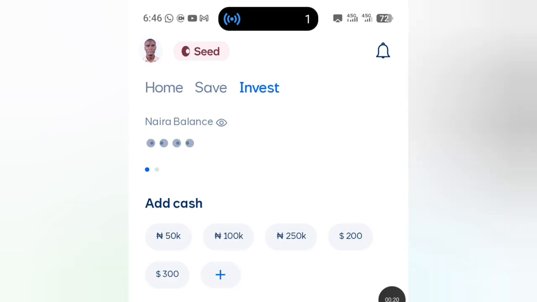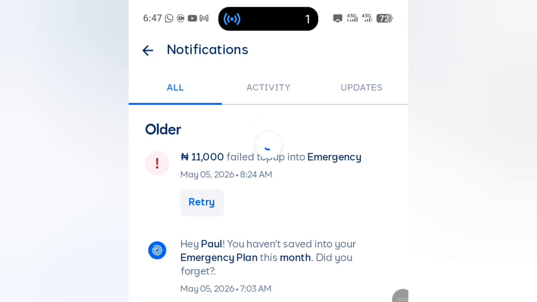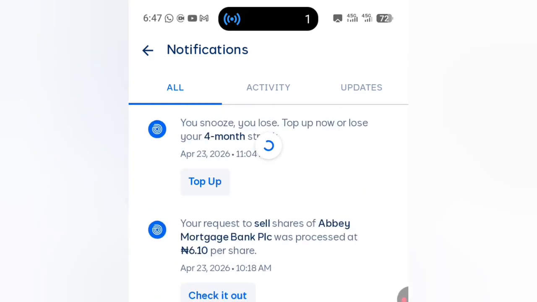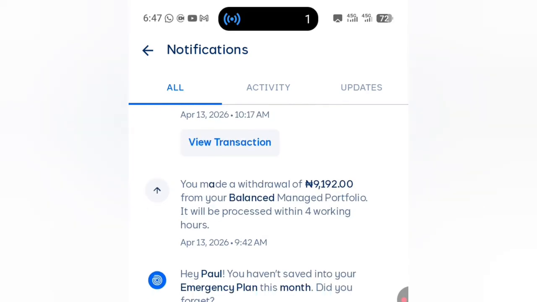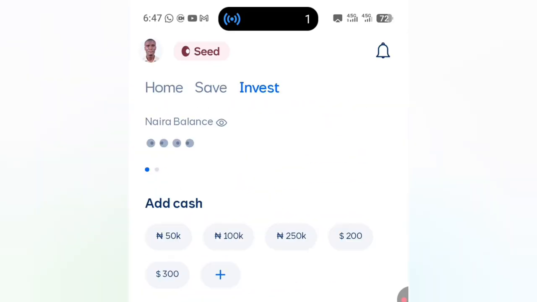Now let me show you that I've actually been using this app so that you know that I'm not trying to exaggerate. If you look at it, you see a lot of investment money I've put on this app. These are some of the proofs that I've actually been using it. So it's actually a legit app.